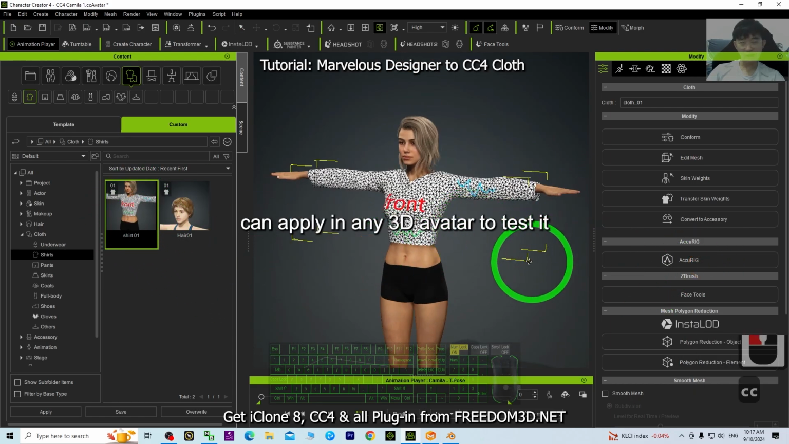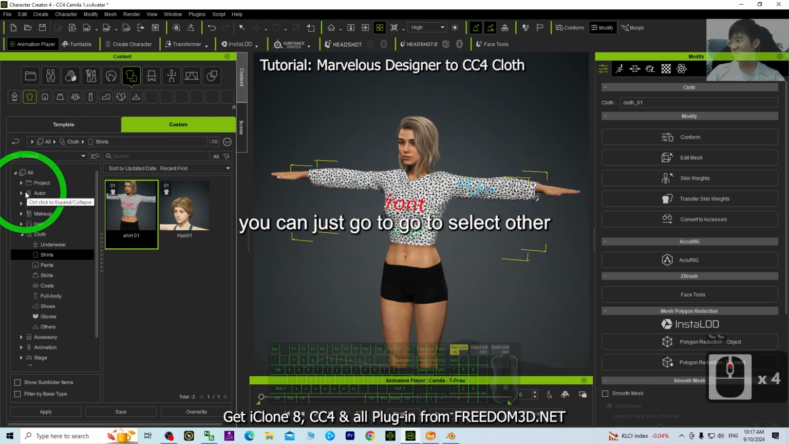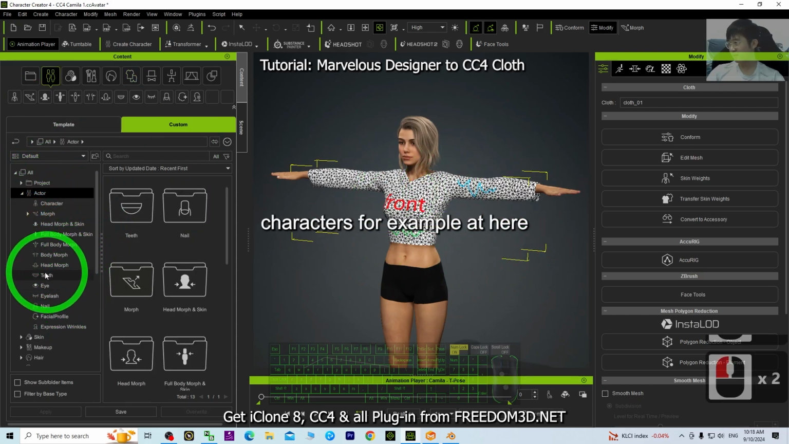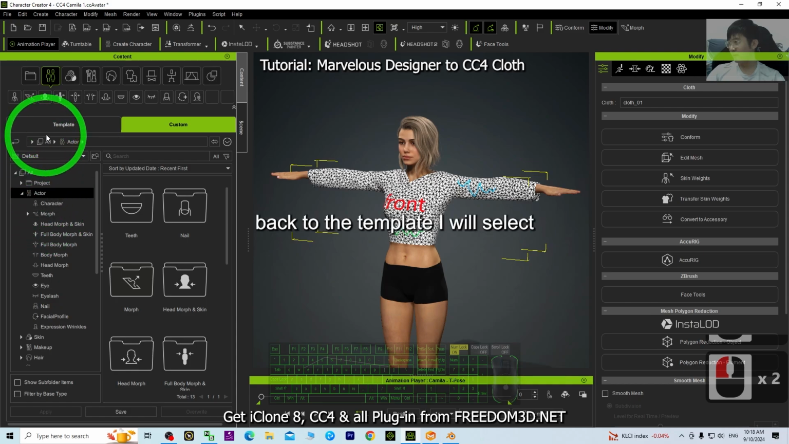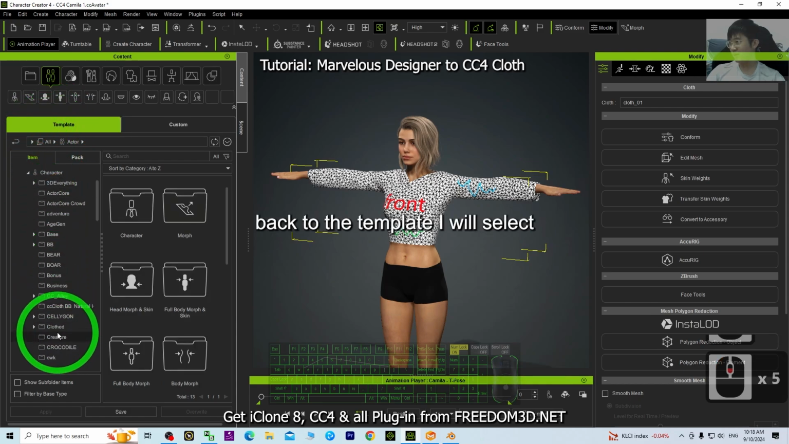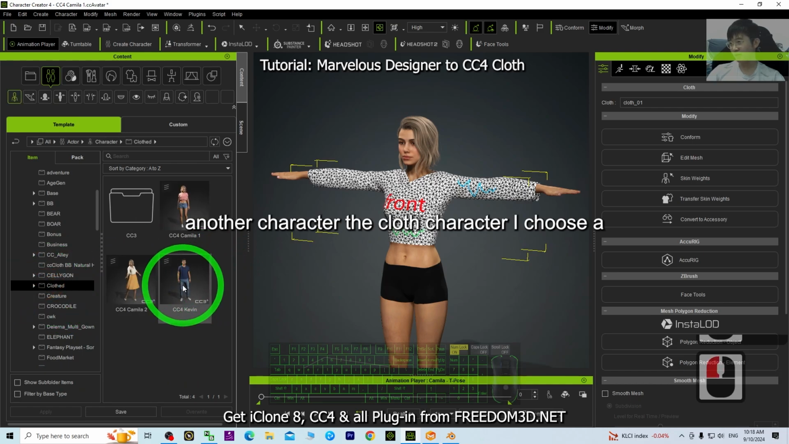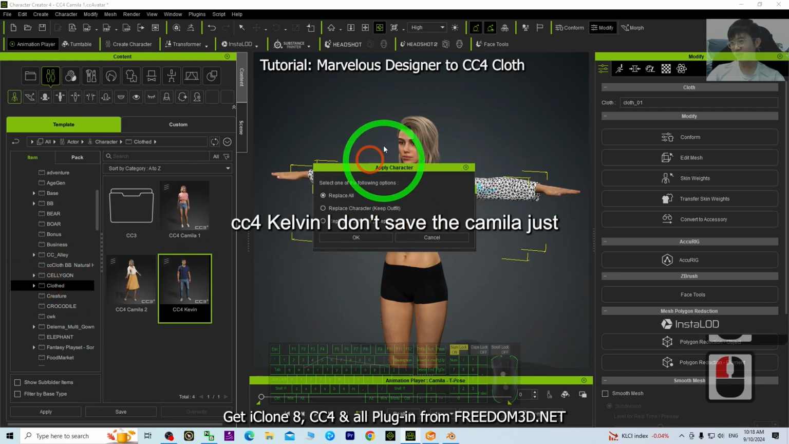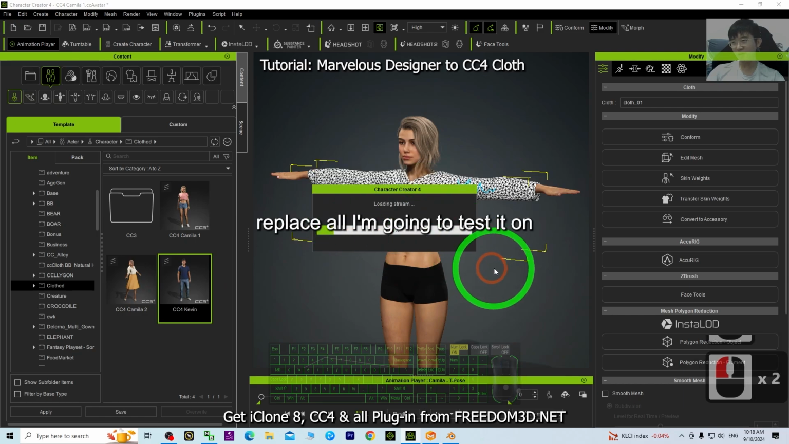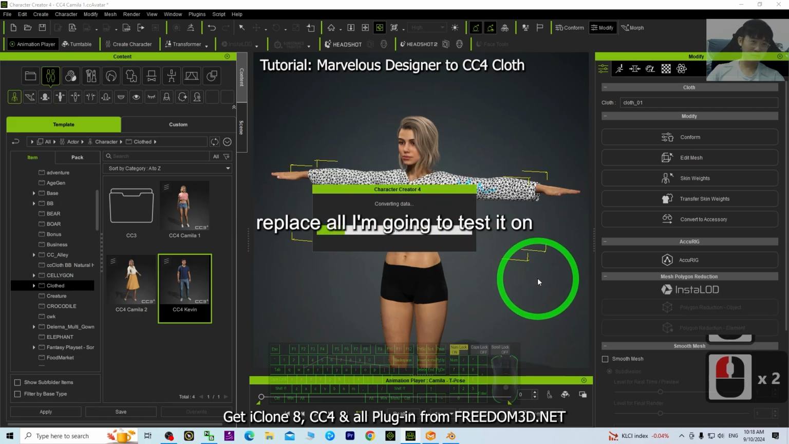You can apply it on any 3D avatar. To test it, you can just go and select other characters. For example, here, back to the template, I will select another character, the cloth character. I choose the CC4 Kelvin. I don't save the Camilla, just replace all. I'm going to test it on Kelvin as well.